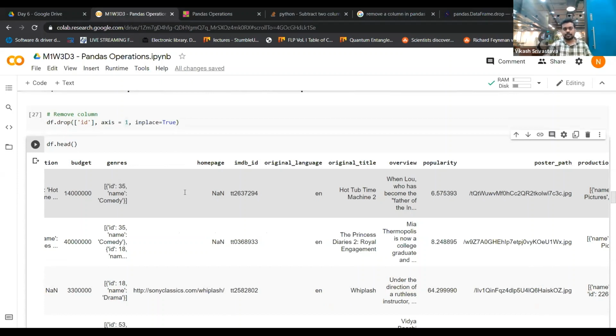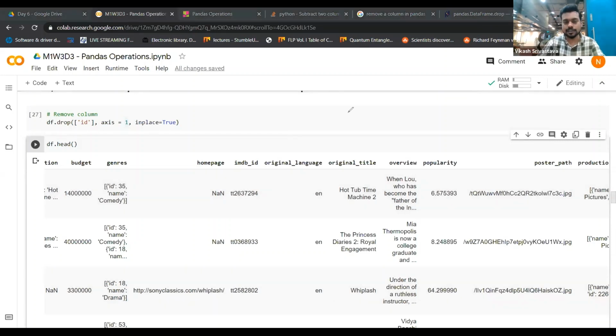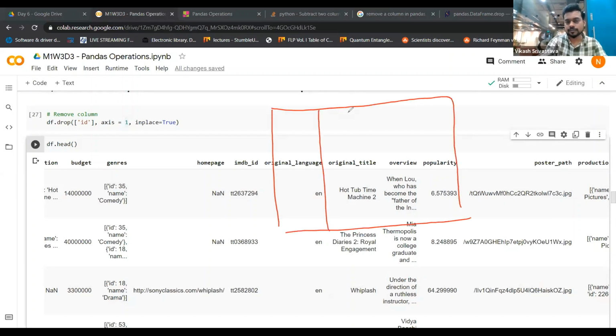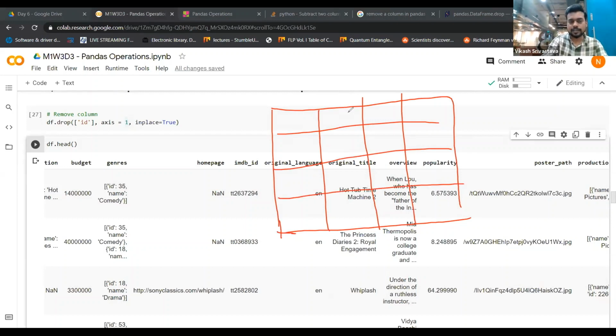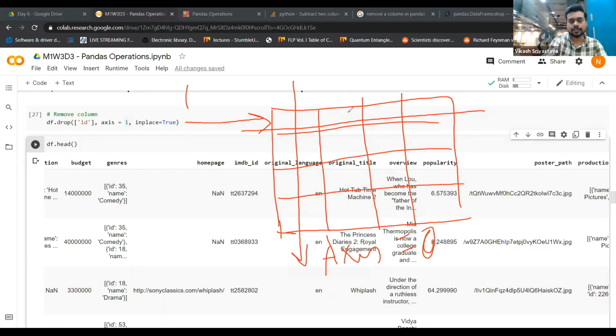So essentially, what do axis 0 and axis 1 mean? So I can tell you guys. Let's say you have this data frame, right? Essentially what happens is axis 0 runs in this particular fashion. Axis is equal to 0, sorry, right? And then axis is equal to 1 runs in this direction. Axis is equal to 1.